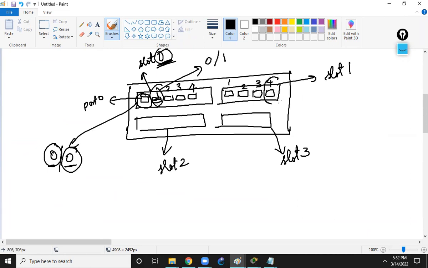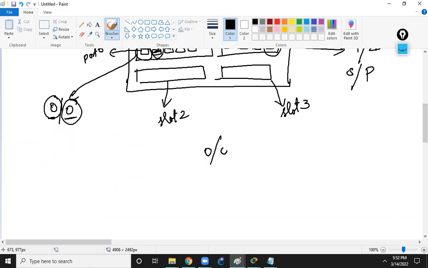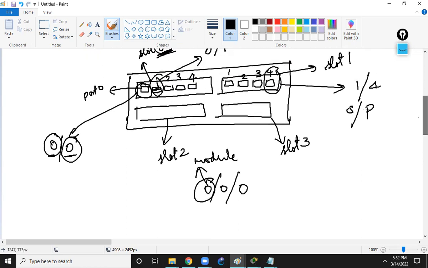Now suppose it is slot 1, port 4. How will we represent this one? 1/4, slot number slash port number. But in some cases you may see 0/0/0 as well, three zeros. This can be the module number. Module number means it will again have a module here, first the 0th module, then the first module, like that, and each module will have multiple slots, and each slot will have multiple ports.